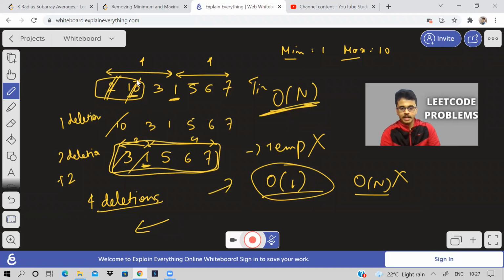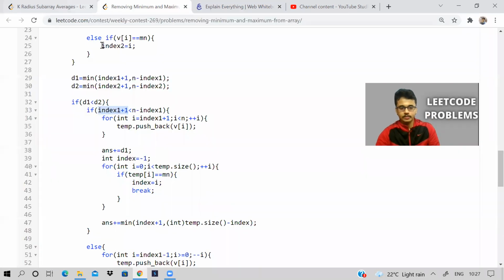Because see here, 10 was here. What is index of 10? 1. But how many deletions are there? 2. So index plus 1. Number of deletions is equal to the distance of that element to the left side or to the right side respectively. Right. So now I am checking from which side should I delete. So if this condition is true, that means I'm going to delete from the left side.